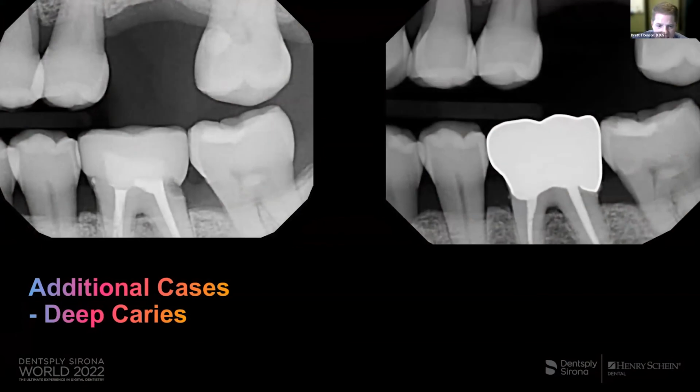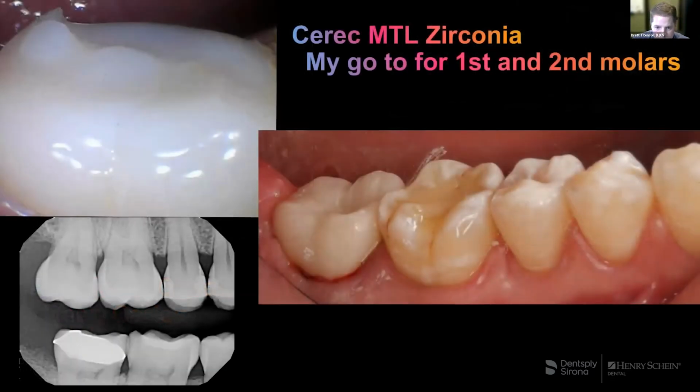So similar case here, another deep margin on the distal, but you see the fit of these things are just so nice. And I love that they fit great and that they're super strong. I know this is a restoration that's going to give this patient and myself very little headache, and they'd be real happy moving forward in the future.